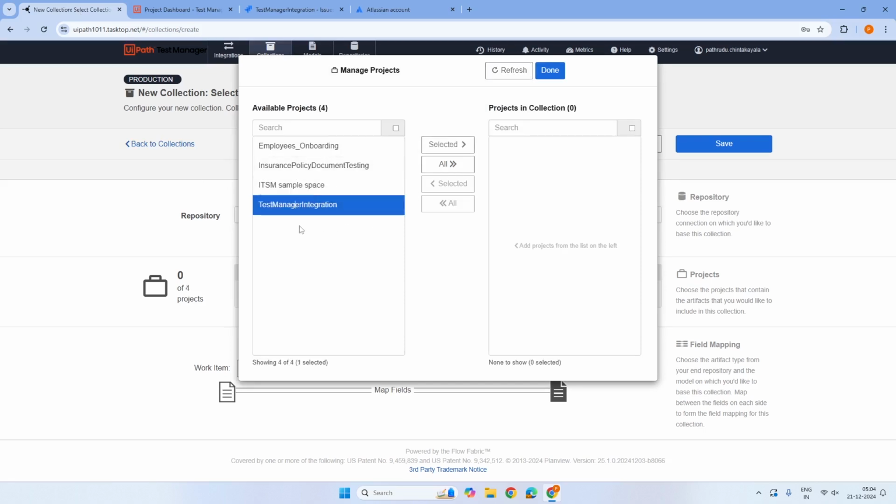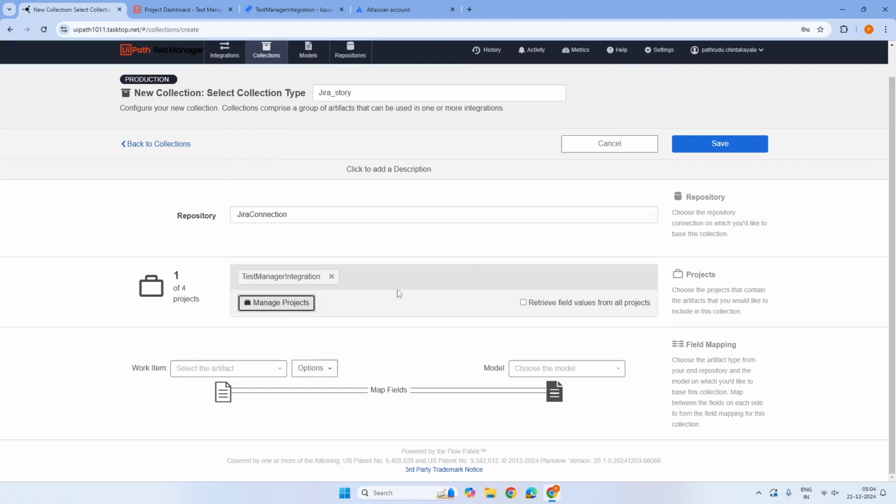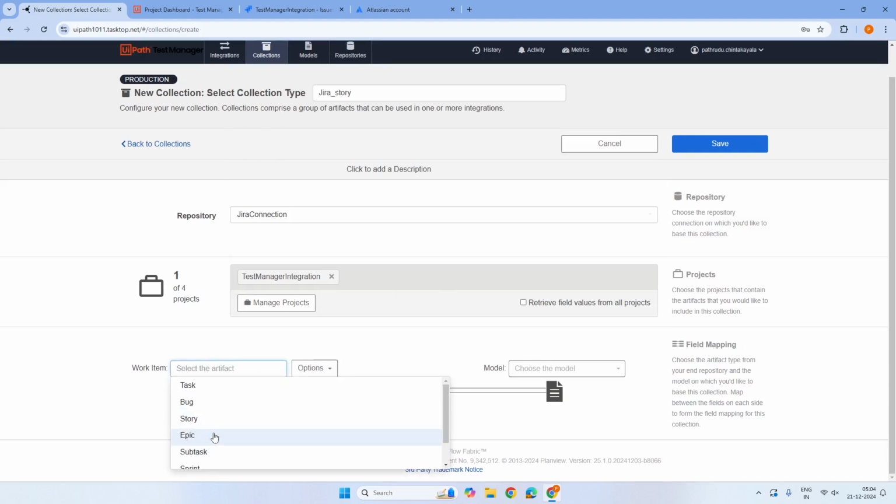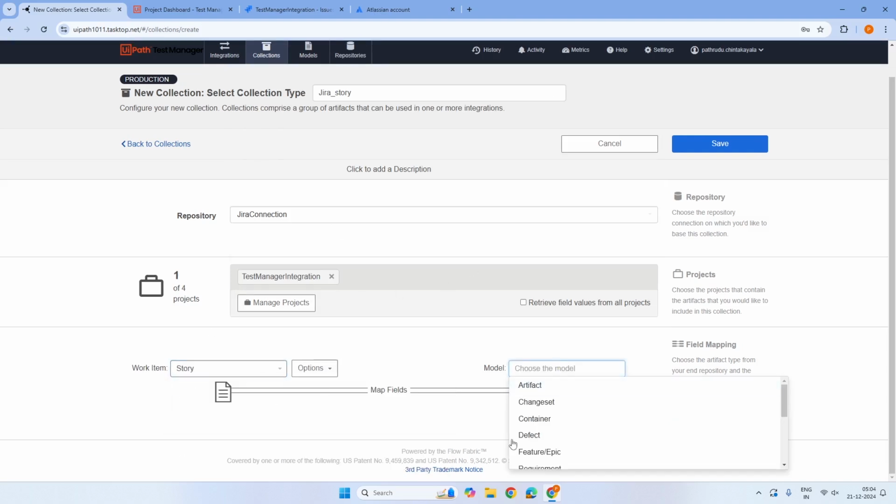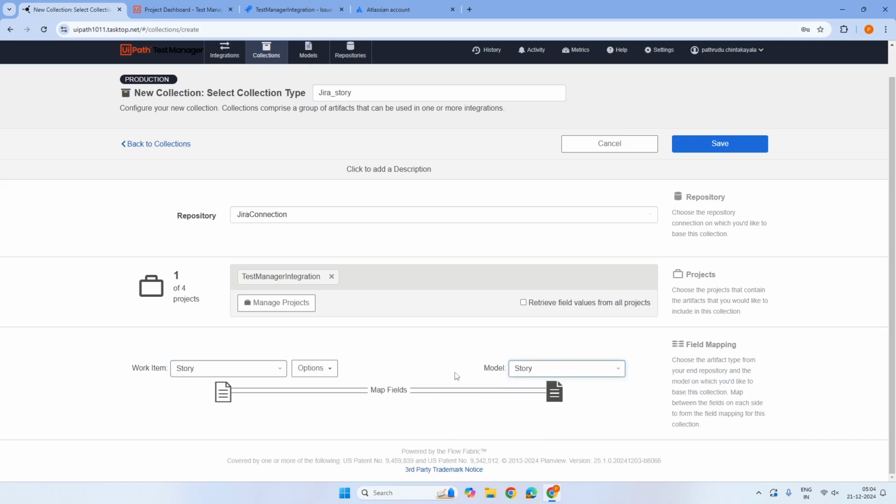And now I am able to see the Test Manager integration. So I'll move the selected item and click on Done. And here I'll be selecting story, and here it is Story. Click on Save. So my collection is ready.